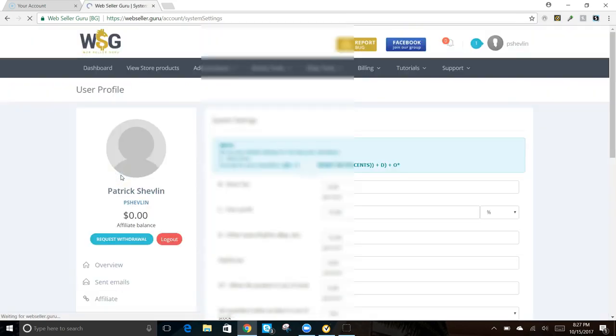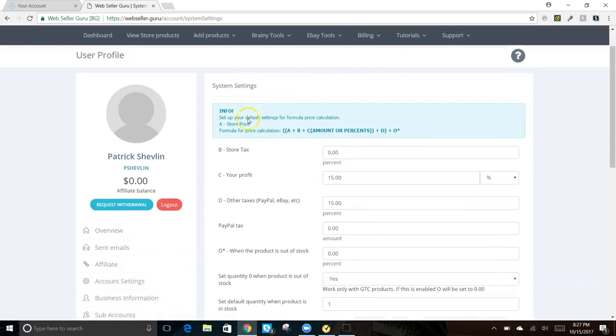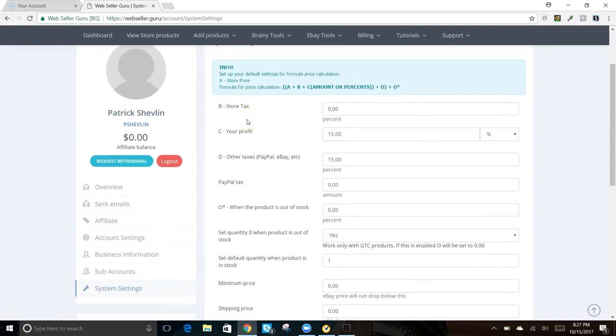system settings. You need to go in here and you need to set your profit margins that you want to get on your sales, and then you need to, this right here, this D, this is where you're going to put 15%, I'm using. That's to cover your eBay and your PayPal fees to be added to the price of the listing before you put your profit margin. I have it set right now in this store for 15%.